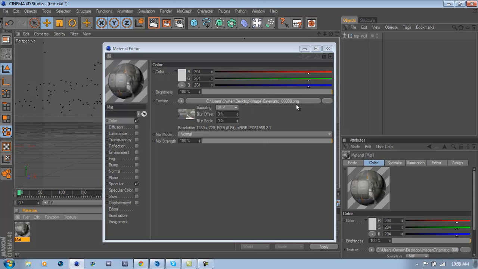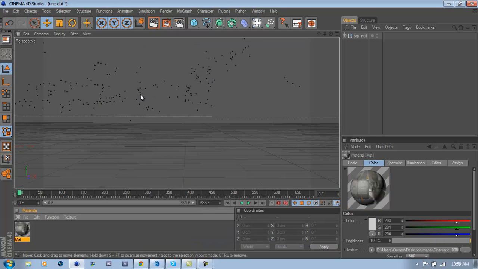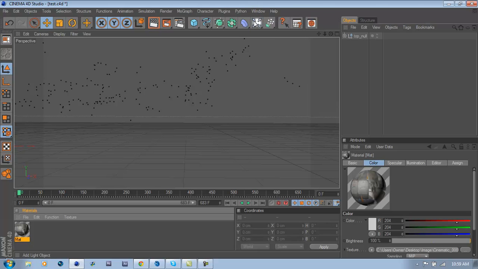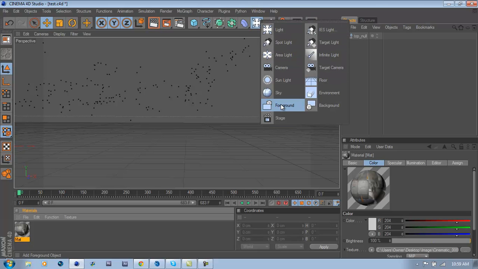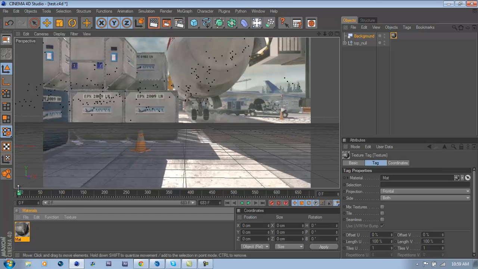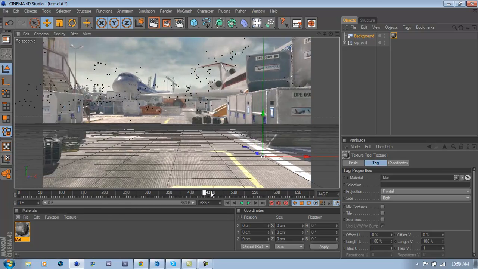And then hit this middle part where it says user owner desktop image cinematic 000.png. And then hit animation and hit calculate. And basically that's just going to calculate all of this stuff. So just hold and click this and create a background, and drag the image onto the background. And so, yep, now we got this. Looks pretty good so far.